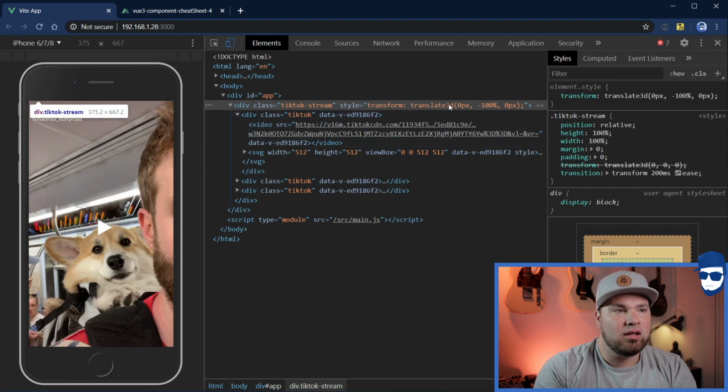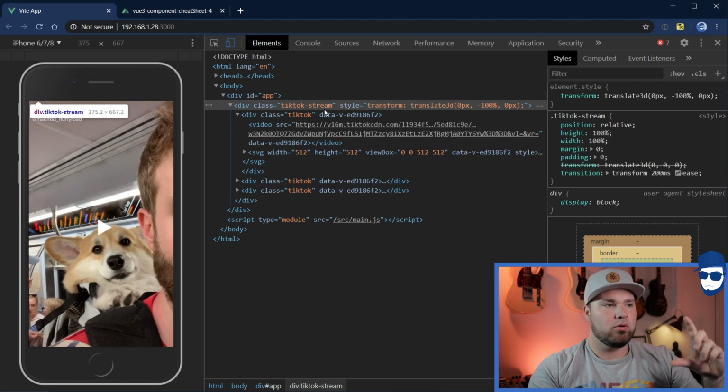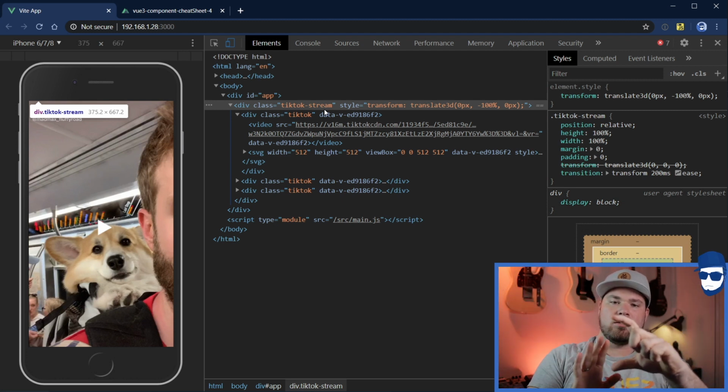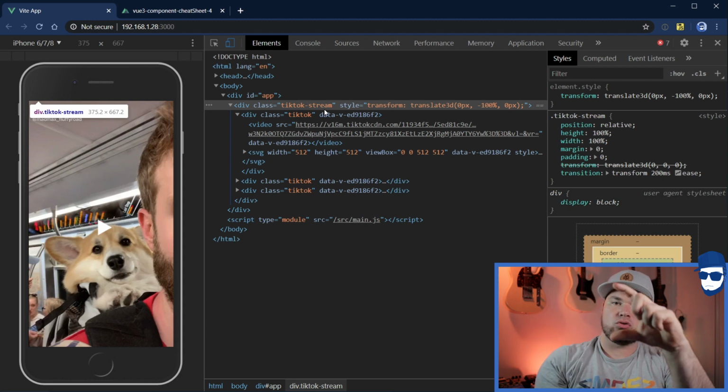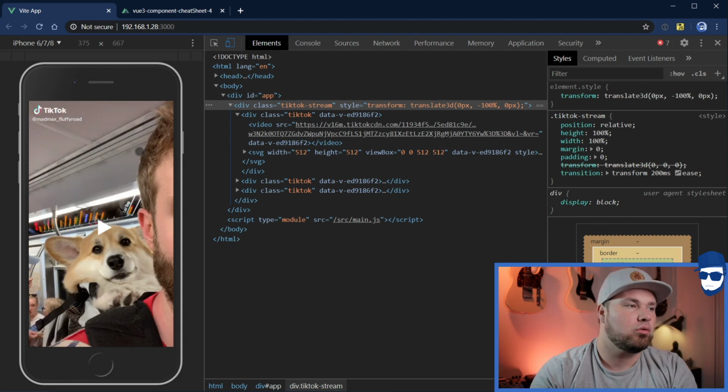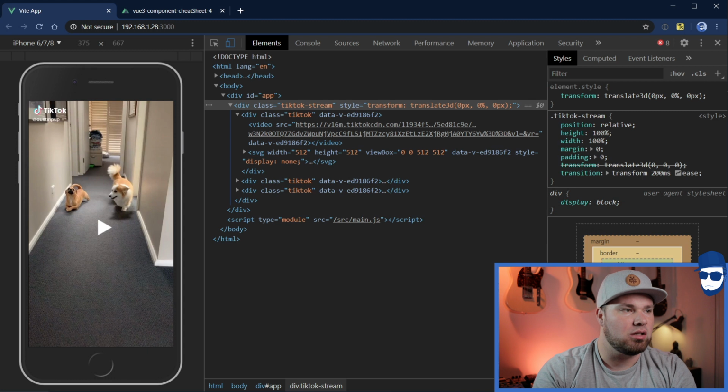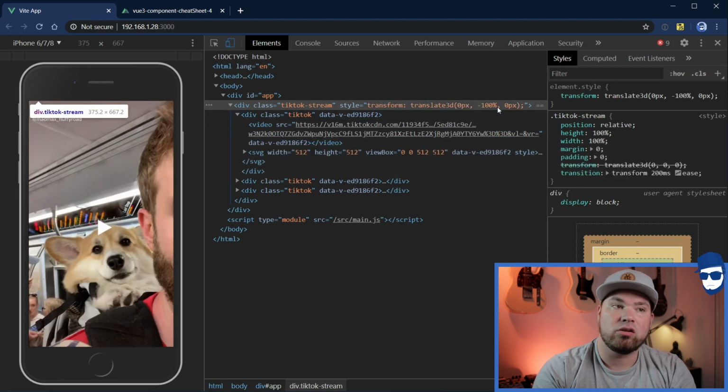Right now you can see that I'm basically moving the whole TikTok stream. So the viewport is here and the whole stream is behind. So when I swipe up, I just move the whole stream one screen height. So when I go up now, you can see it's at 0%. When I go down, you can see it's at minus 100%.